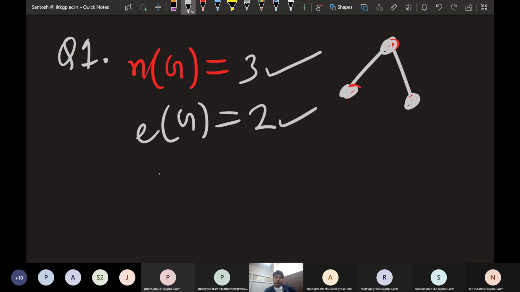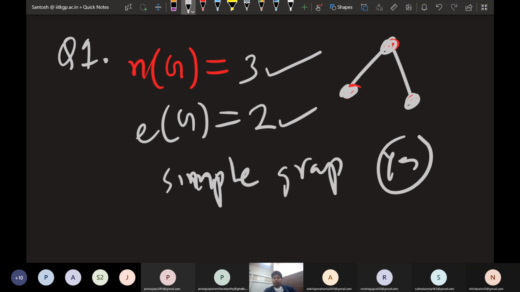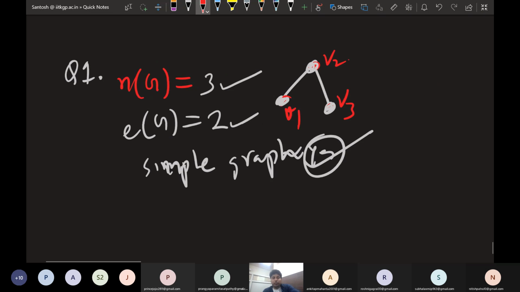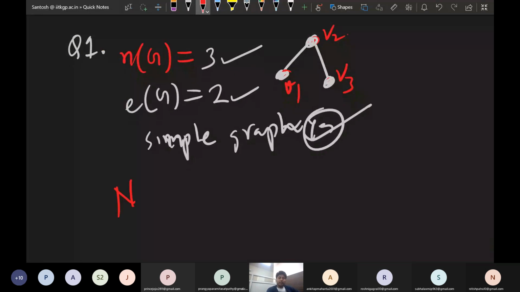Next. So is it a simple graph? Yes or no? Yes, sir. So it is a simple graph, because there is no loop and there is no multiple edge. Okay. Now let me name the vertices v1, v2, v3. So we may write in this way. Like I'm writing n for neighbors.